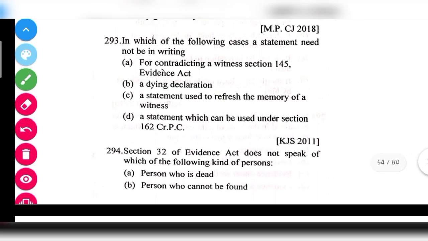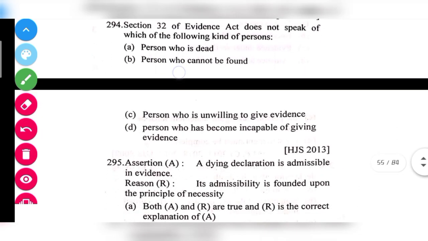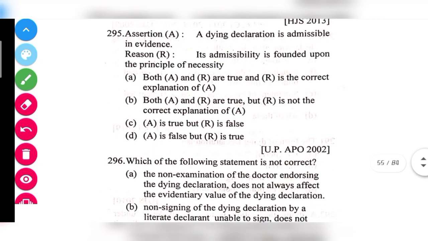293. In which of the following cases a statement need not be in writing? Answer is B. 294. Section 32 of Evidence Act does not speak of which one of the following kinds of person? Answer C. 295. Assertion: A dying declaration is admissible in evidence. Reason: Its admissibility is founded upon the principle of necessity. The answer is A.